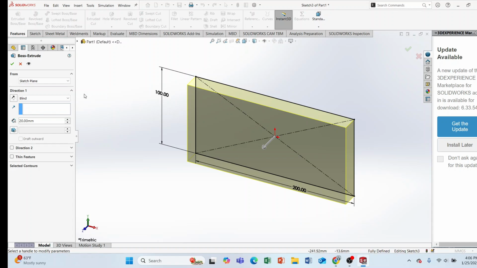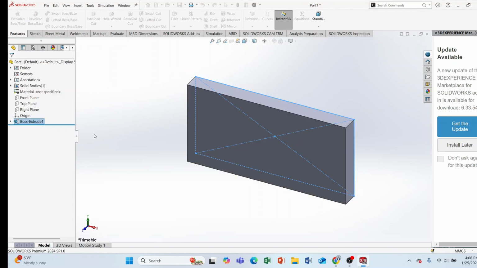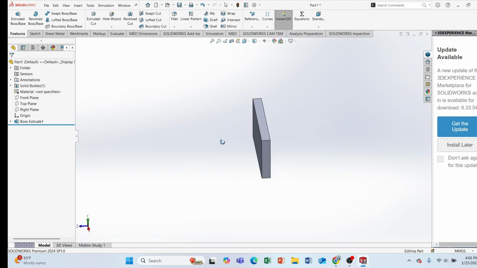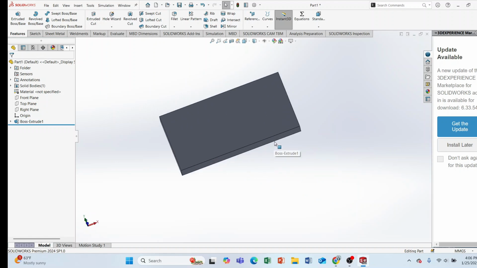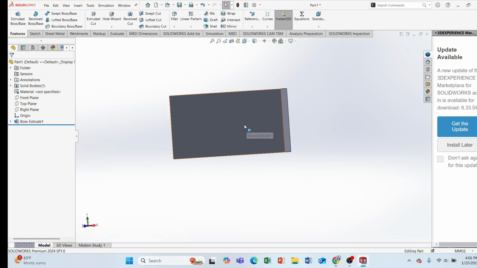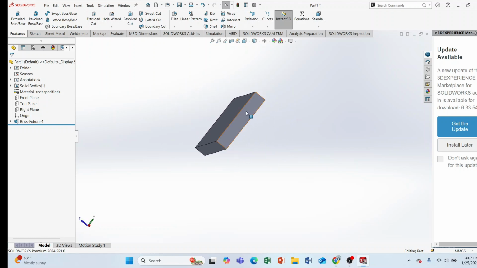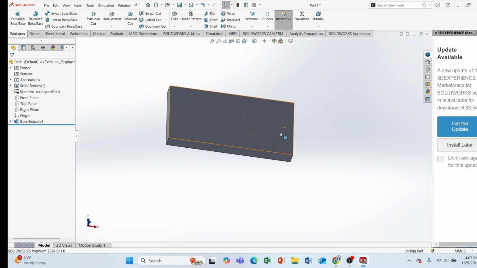That is all, from now we will just get the basics. And this is our 3D model. Our 3D model is ready. Okay, now we can see that this 3D model is in the form of a rectangle.